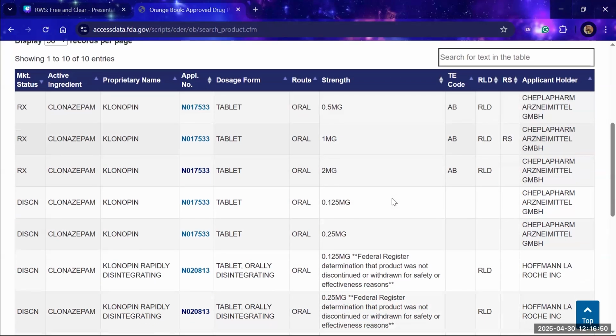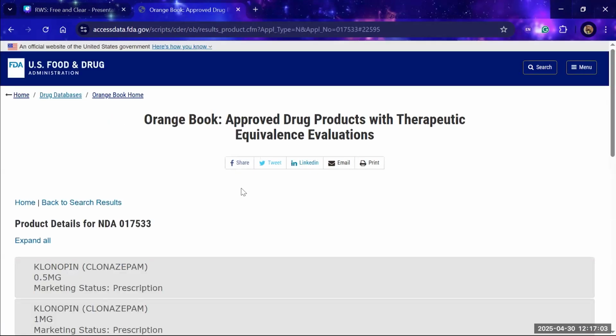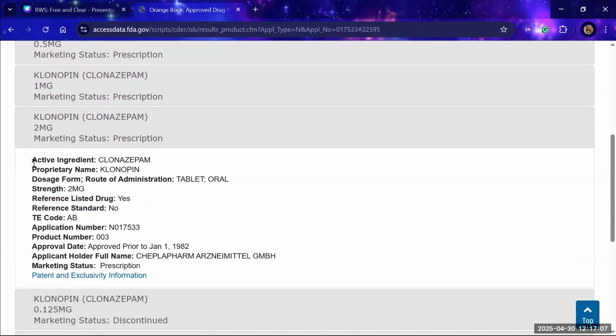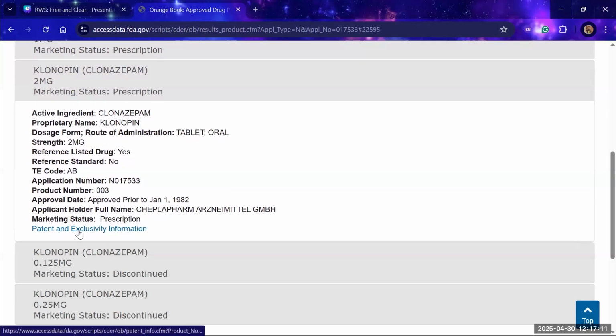And so really, when you're searching this database, you're trying to identify whether a certain drug can be used as a generic or not, or what the standard drug is. And clicking into an entry will take you to more details about the different versions of it. This is the one that we clicked into, and then you can also get patent and exclusivity information.